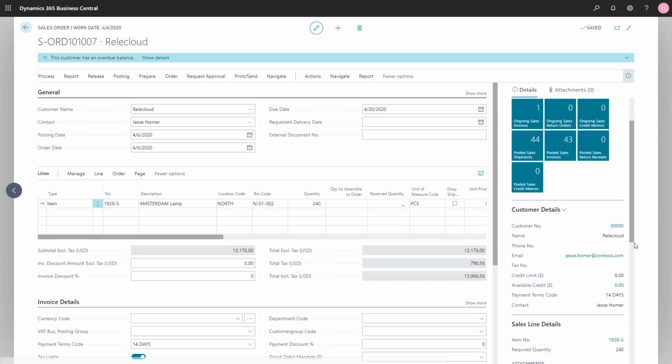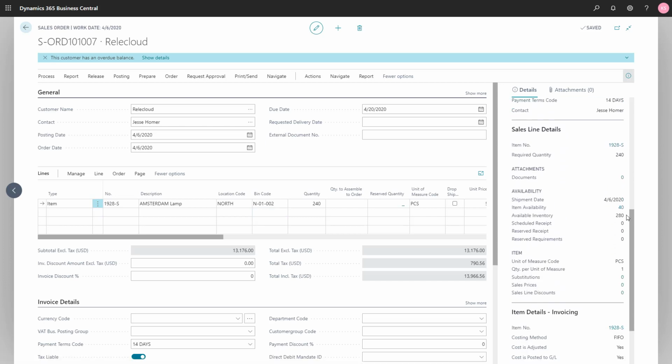Although we do have enough inventory, because if I scroll down, you see that we have 280 units available, but they're located on several bins. This means that if you would like to pick and ship from the sales order, you have to create multiple sales lines, and that's not always very efficient. So instead, I would like to use the inventory pick document.